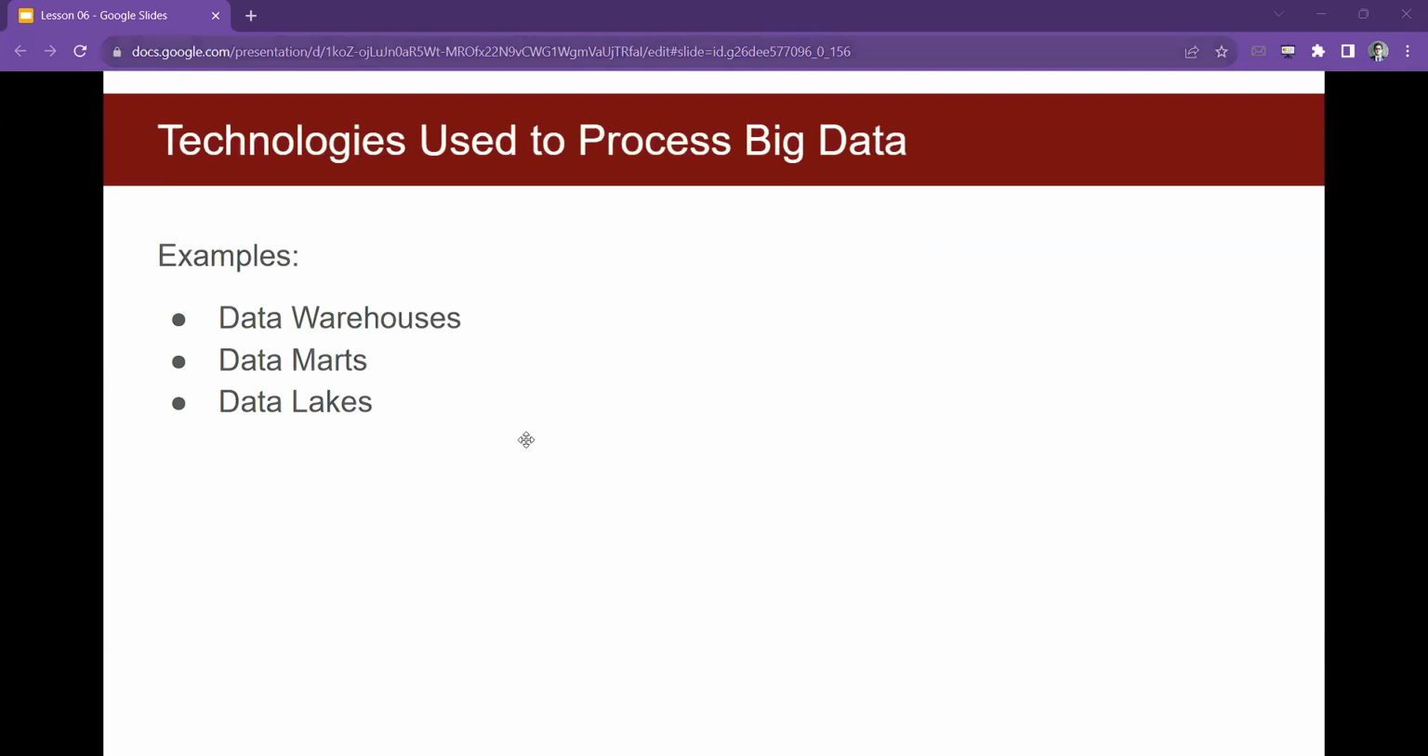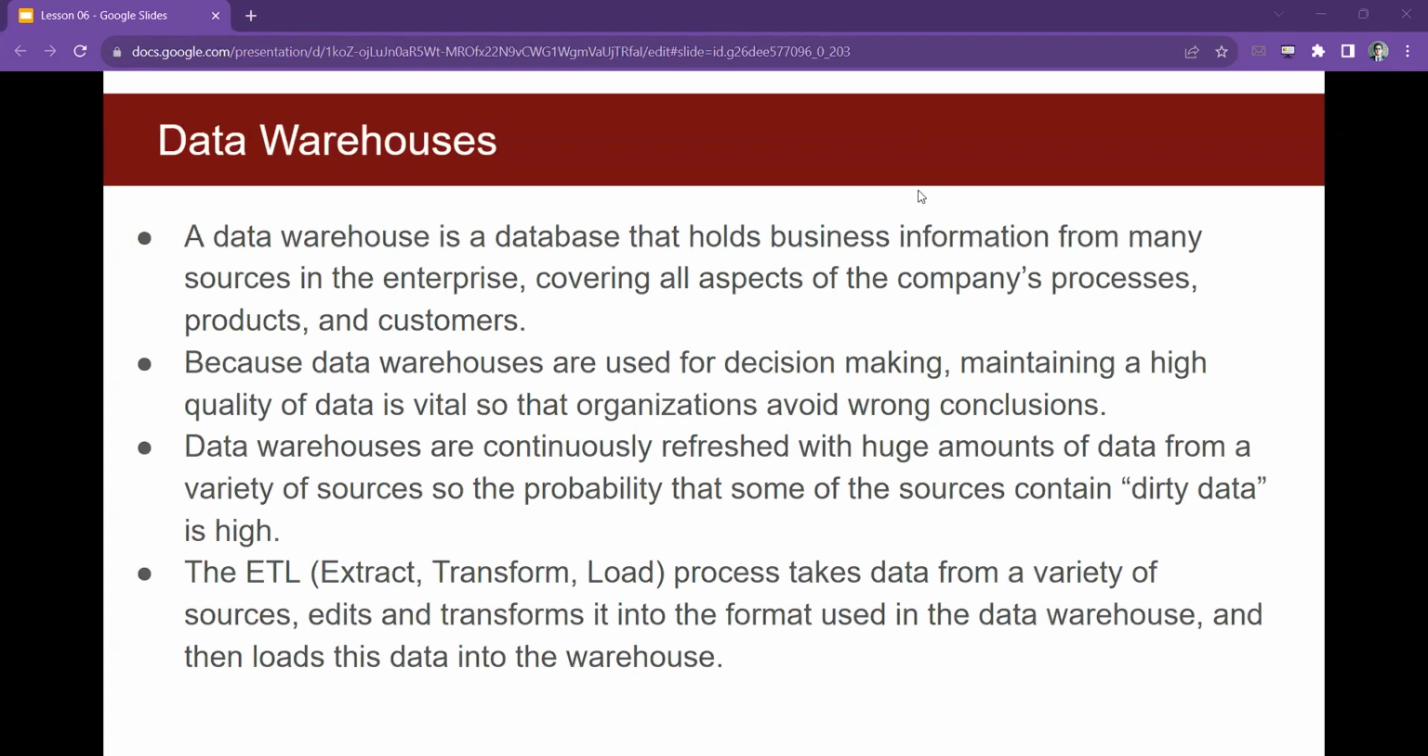So these are the technologies used to process big data. For example, data warehouses, data marts, and data lakes. About the data warehouses: it's a centralized database that aggregates business information from diverse enterprise sources, encompassing processes, products, and customers. Data warehouses facilitate decision making by providing comprehensive insight into the organization.